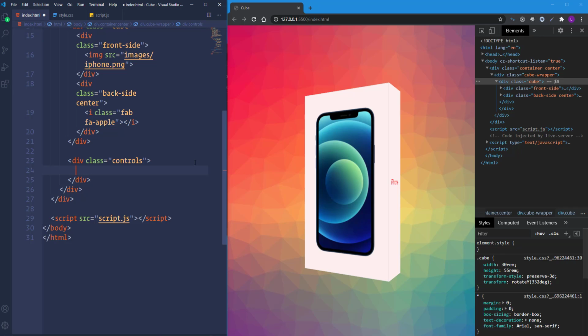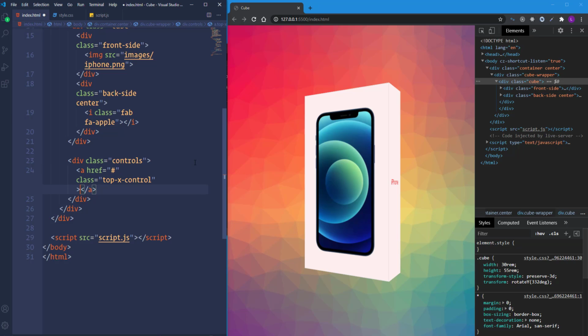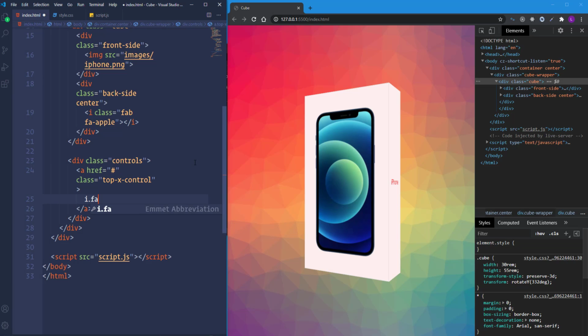Overall, we will have 6 different controls. They will be represented by the Font Awesome icons and they will be wrapped with the link elements. So let's open a tag and assign to it class top X control. Then insert here I element with the classes fas, fa-arrow-up.